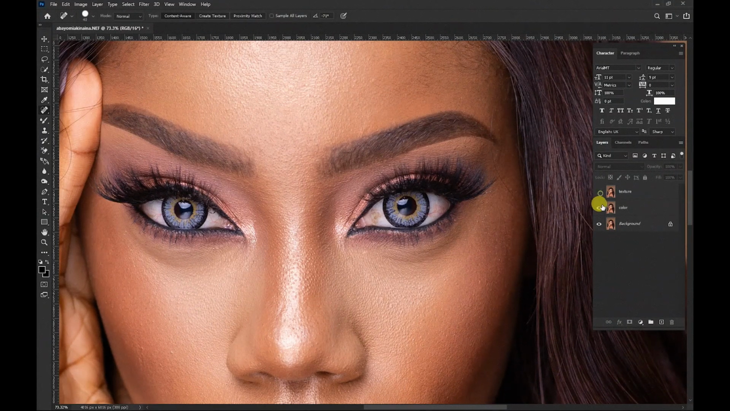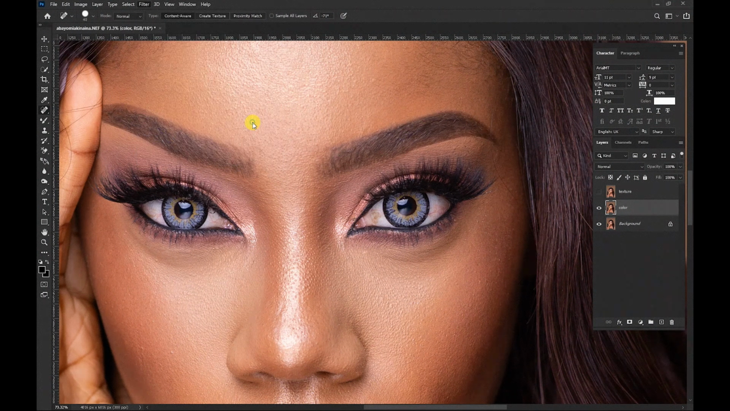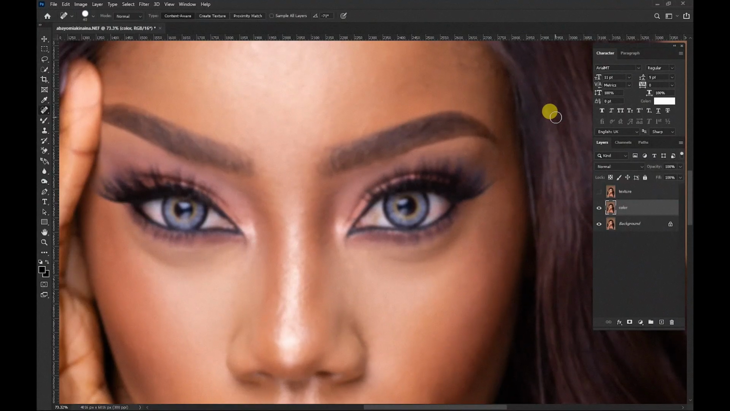Then you hide the texture layer, click on the color layer, go to Filter, Blur, then Gaussian Blur. You keep it at a radius where you see there is no texture on your image. I think 4.4 is okay for me. Choose that. Then after working on the Gaussian blur, you come back to the texture layer.